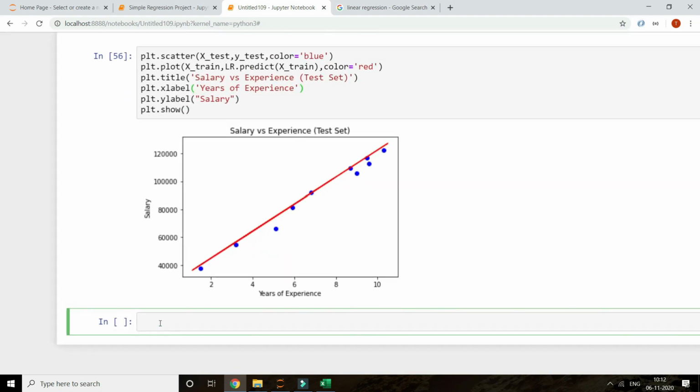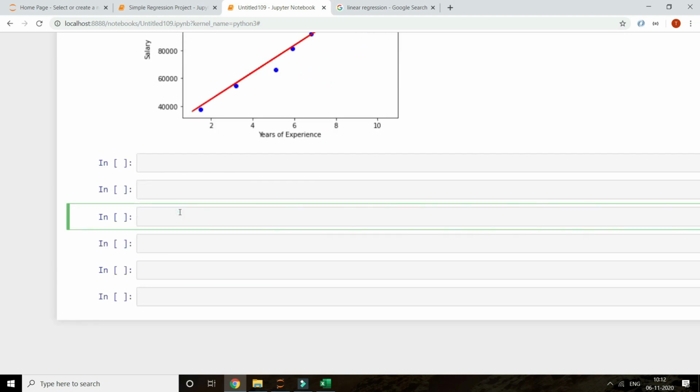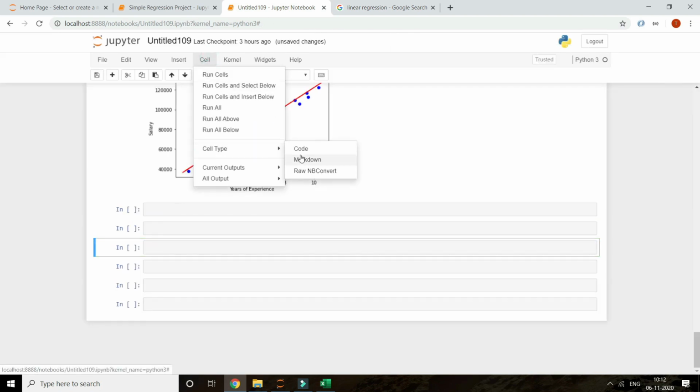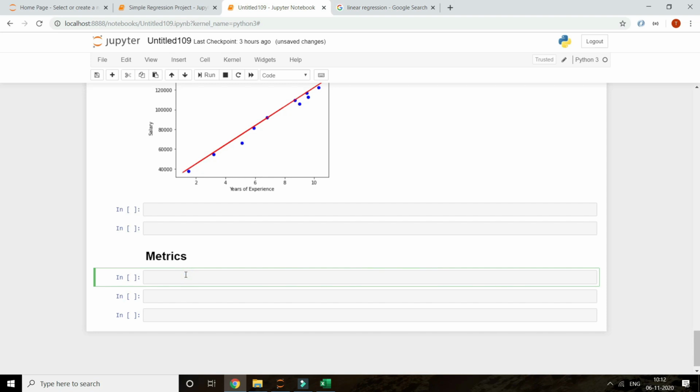And now let's check the metrics. What are the metrics in regression? Whatever the regression, it doesn't matter whether it is linear, polynomial or anything. Let's check the metrics. From sklearn import metrics.